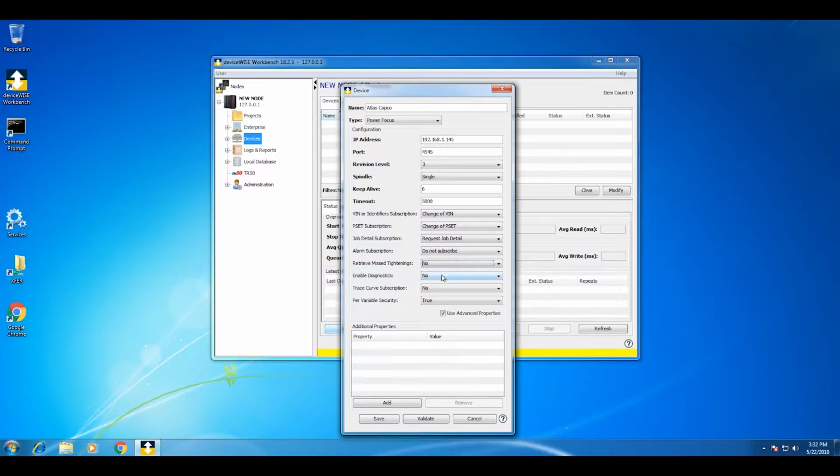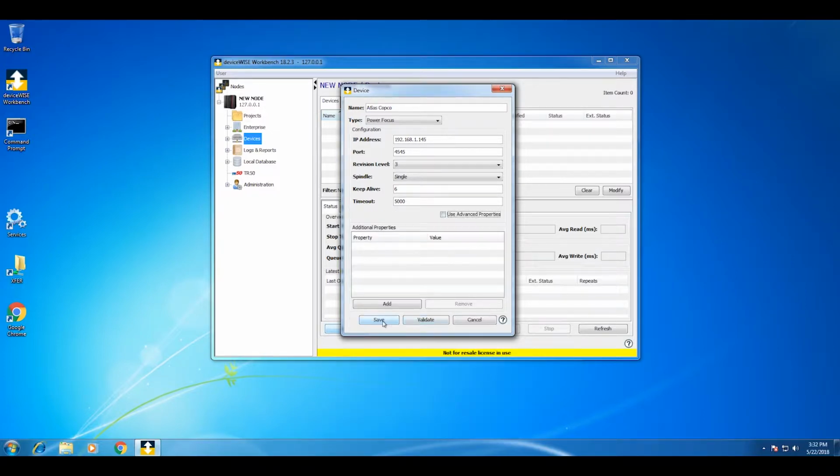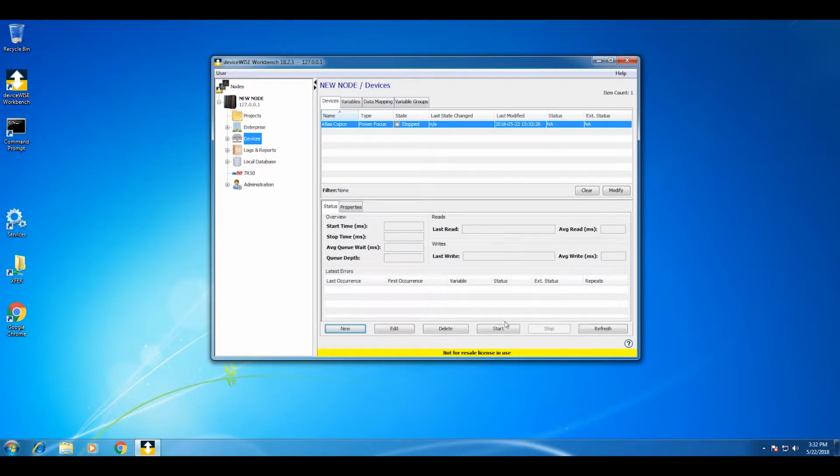You can enable diagnostics, which is used for general diagnostics of the tool. This is not actually part of the protocol. You can subscribe to trace curves, mid-900 messages, and per variable security is an advanced property for all deviceWISE actions. We can go ahead and save and select Start. If everything was successful, your device should now be in the started state.